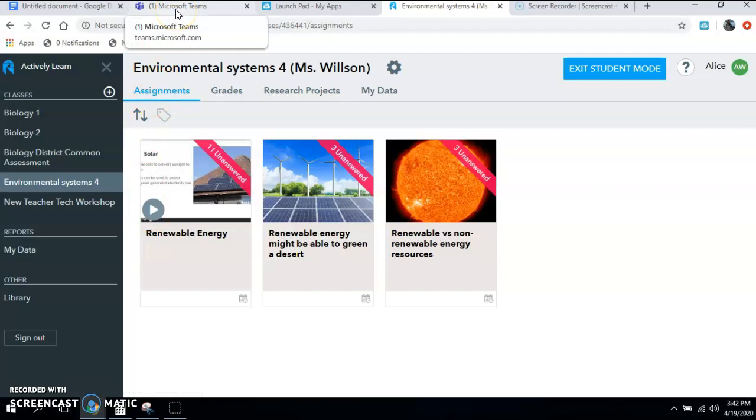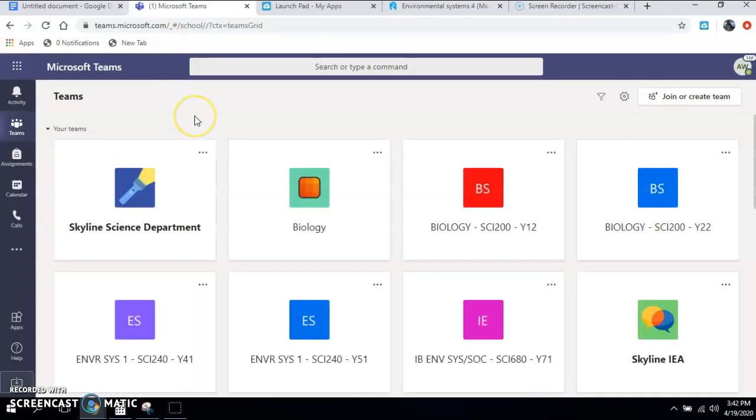The other thing that we'll be using is Microsoft Teams. Again, you're going to use your Office 365 account to get into it. Once you are in Microsoft Teams, you should see all of the classes that you are in for the school year. So I see my period 1, which is biology, my period 2, which is also biology, my period 4 and period 5, which are environmental systems, and my period 7, which is IB environmental systems.